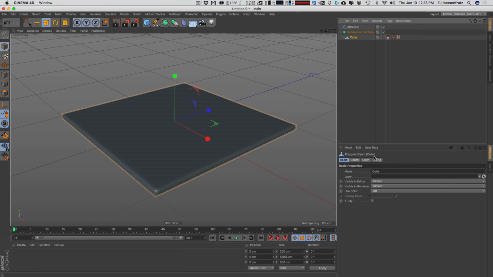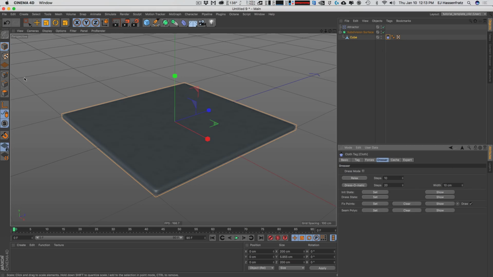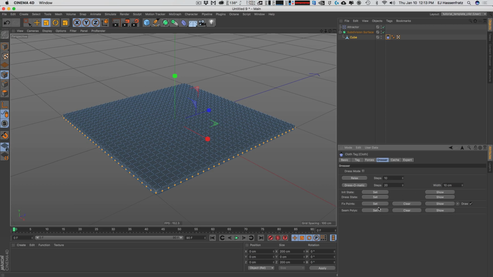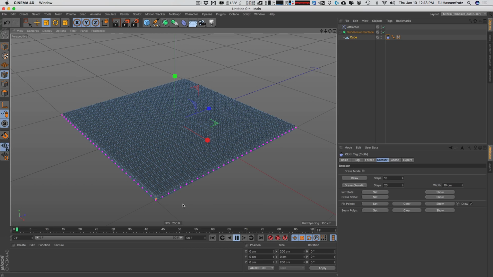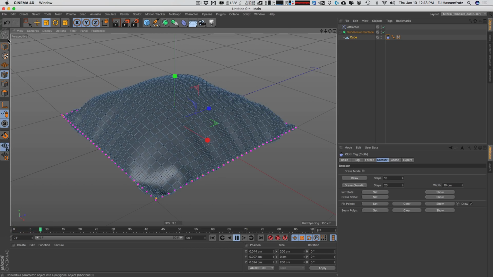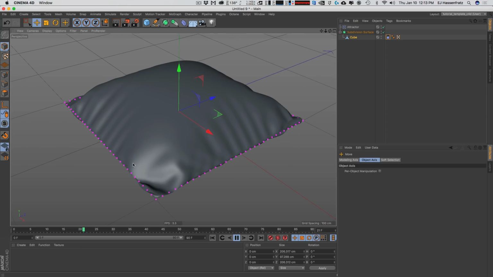And what you're going to notice is that when we go to the cloth tag, we go to our fixed points, you're not going to see any fixed points, so I'll have to set it again. Once you remove that cloth tag and apply it back, you'll need to reset your points. Now let's hit play. And hopefully, that should prevent some of our intersecting going on.